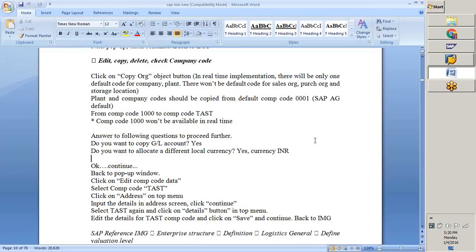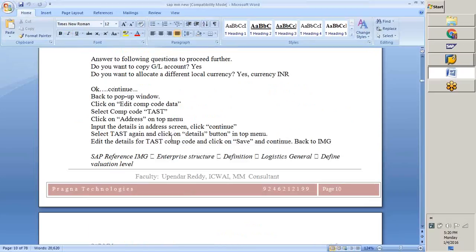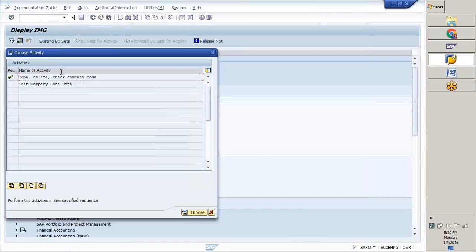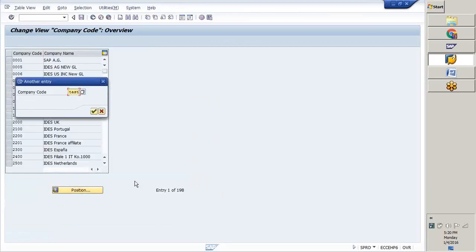So after this, you can change your description, name and address. If you want to, you can change. So where can you change? We will go back. Just click on the back arrow. Here, edit company code data. Go to your position button. TAST. Position is nothing but the find button.